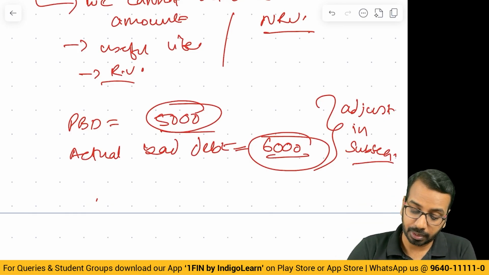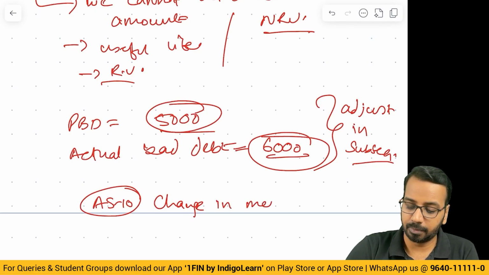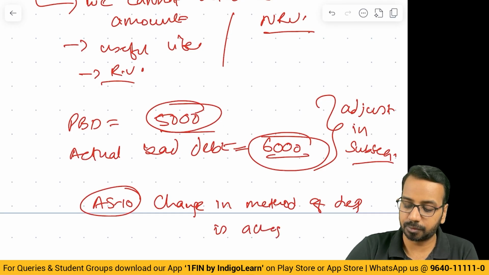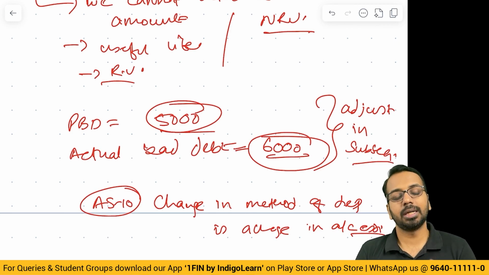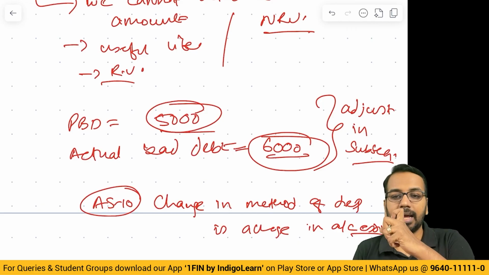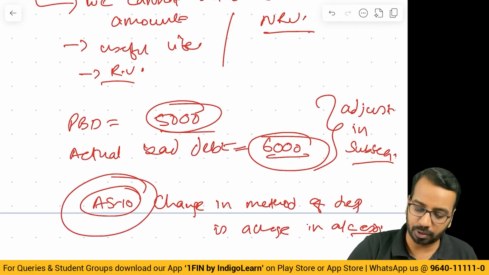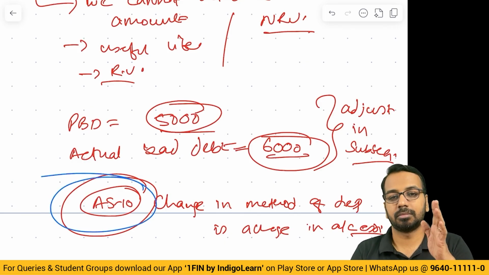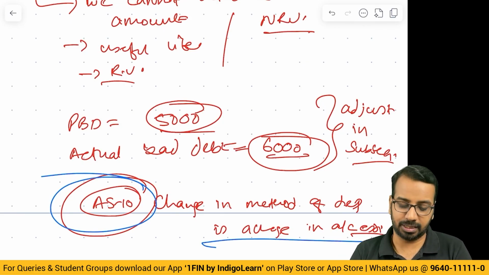Now, one more thing. As per accounting standard 10, change in method of depreciation is a change in accounting estimate. Earlier, it used to be a change in accounting policy. Now, they have said that because it includes both an estimate and a policy, we will treat it as a change in accounting estimate only. So, this is one thing you have to remember.